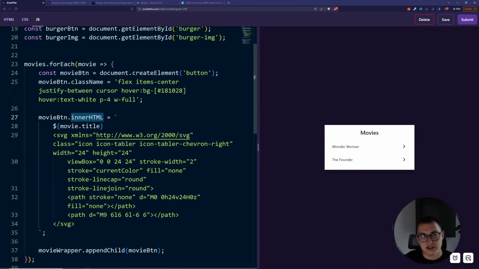Although instead of inner HTML, inner content. No, we need inner HTML because we have the SVG. Yeah, it already had something in it. But even if it doesn't have something in it, I still kind of do it this way. I don't know, in my mind it's cleaner.